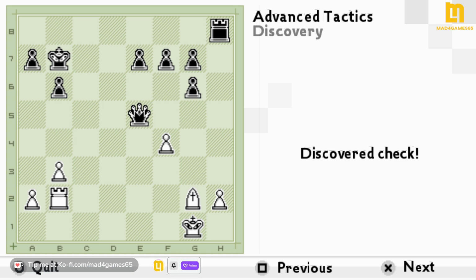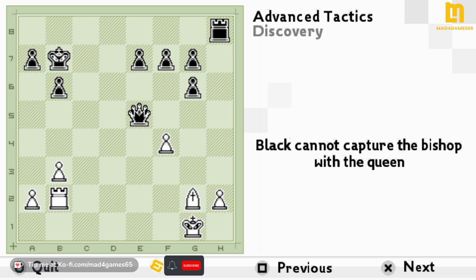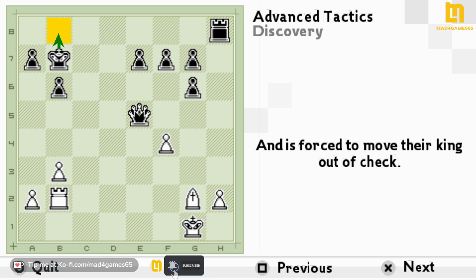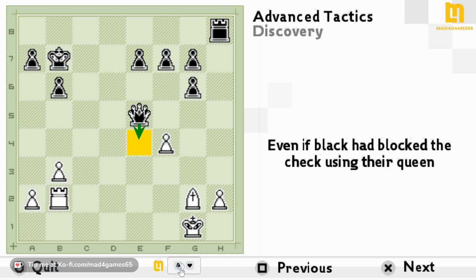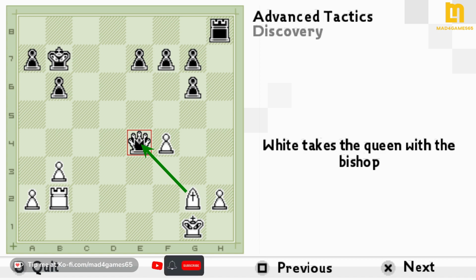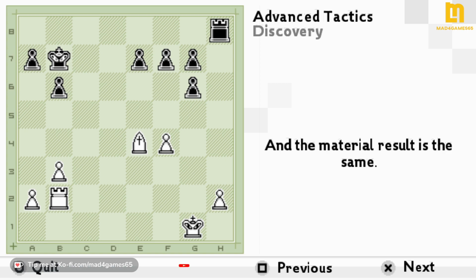Discovered check. Black cannot capture the bishop with the queen. He's forced to move their king out of check. White then captures the queen, and now white has a slight material advantage. Even if black had blocked the check using their queen, white takes the queen with the bishop. The material result is the same.